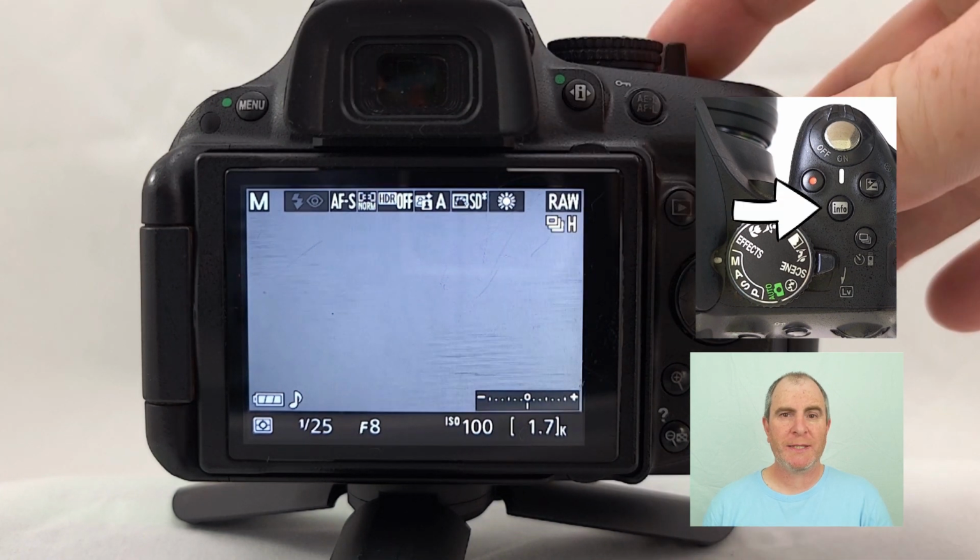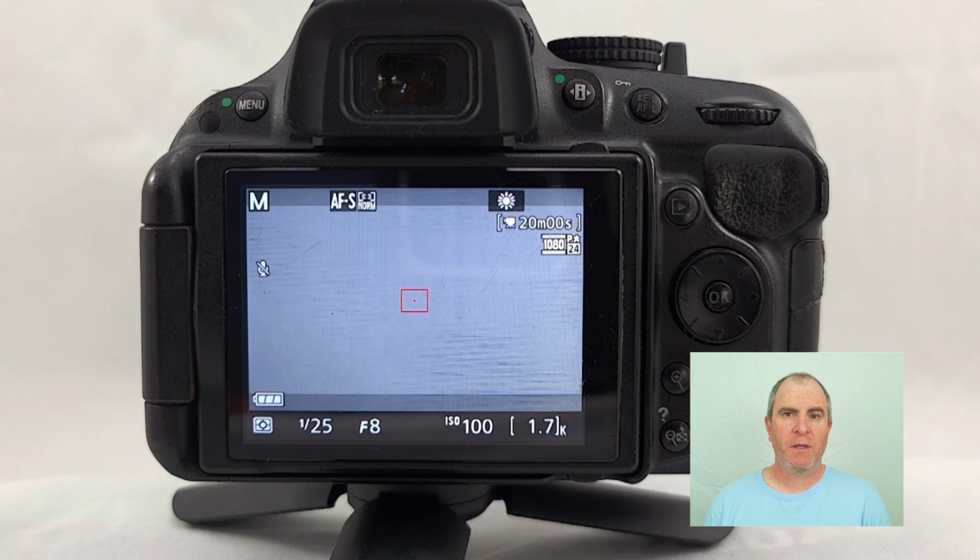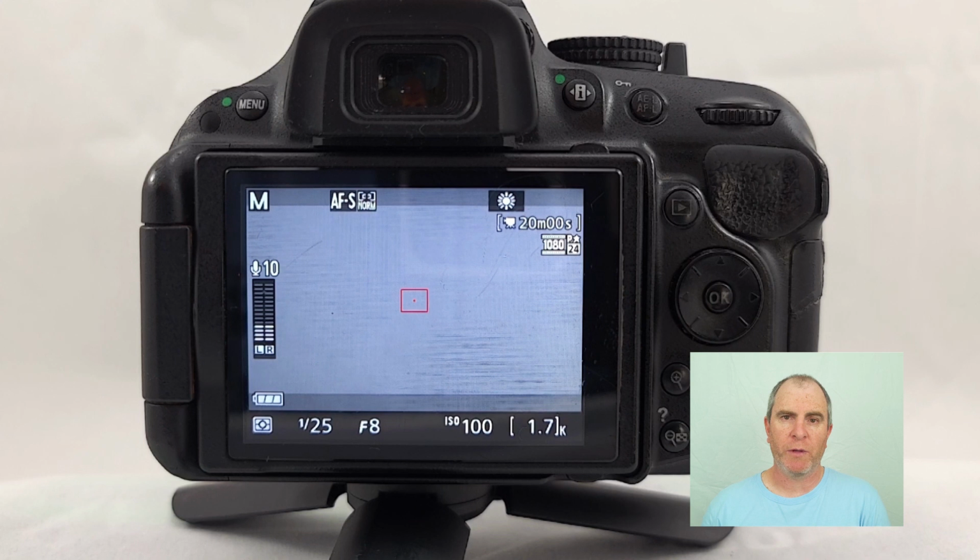If you press it once, the camera will display movie settings. These are for when you are recording video with the Nikon D5200. So up the top you have your shooting mode, your focus mode and your white balance. Below the white balance icon here we have the recording time remaining. By default, the Nikon D5200 only records for 20 minutes at a time. Below that is your frame size and frame rate. So at the moment I have it set to 1080p at 24 frames per second. Over on the left here is the microphone sensitivity and level meter telling you how loud your audio input is.